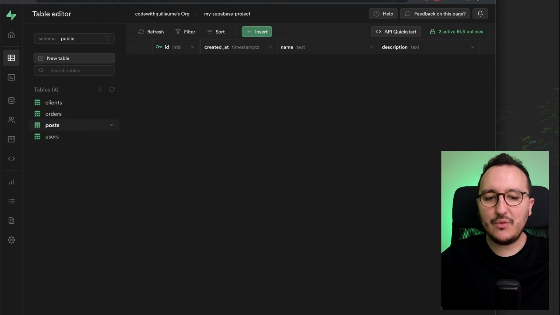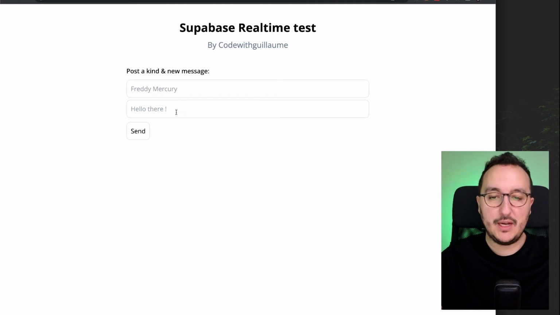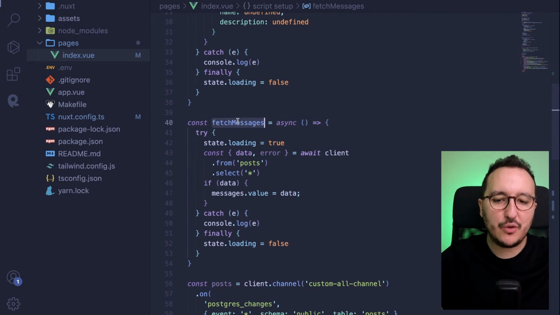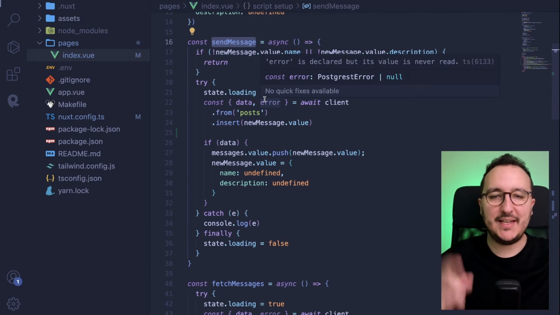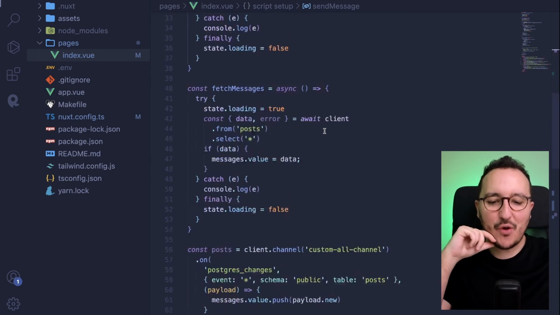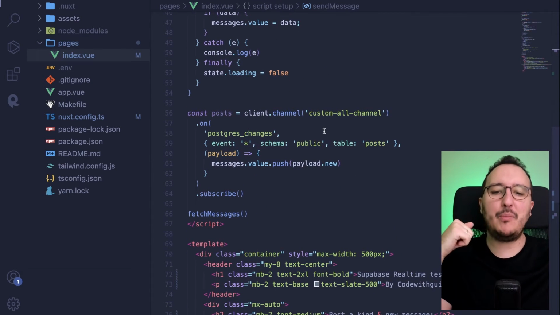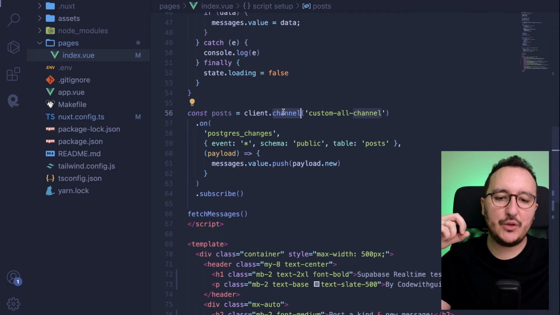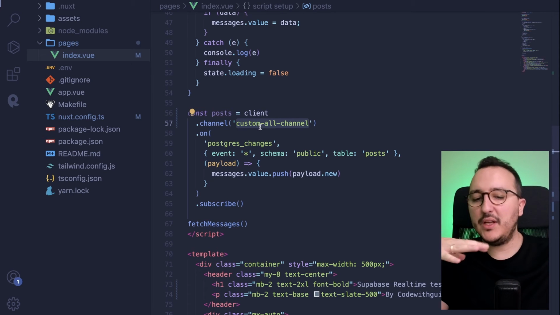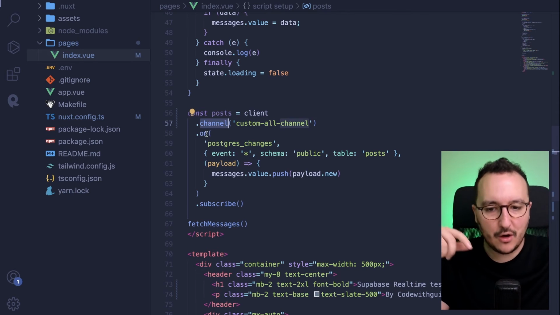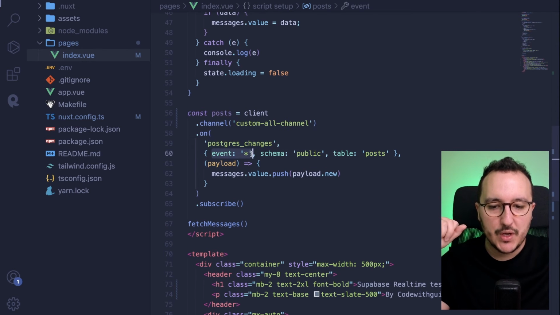Now, what I would like is, when I put my message here, I would like it to appear here. So what I can do is create a second function called fetchMessage that we can have down there, and call it once I have sent my message. That's the first solution. And the second solution is, of course, to subscribe to the table posts. So here with client.channel, we are going to subscribe to a custom channel. Here it's going to be the name that I give, it can be anything. I can say channel on, Postgres changes. I'm going to subscribe to any event here with the star, on the schema public and on the table posts.